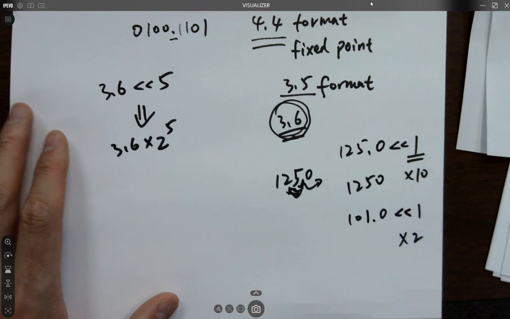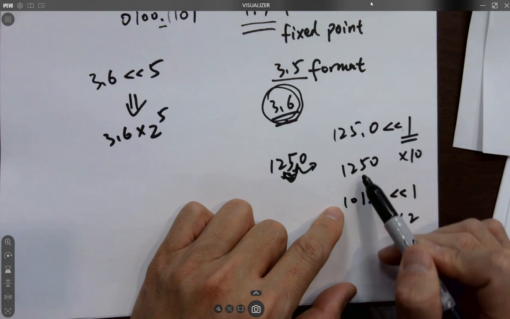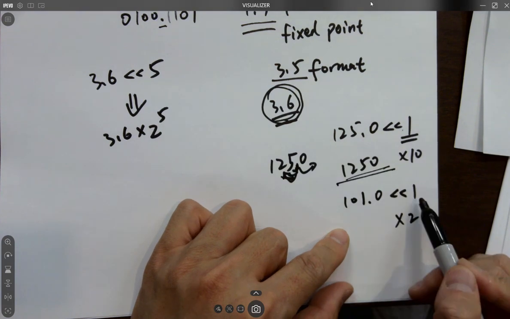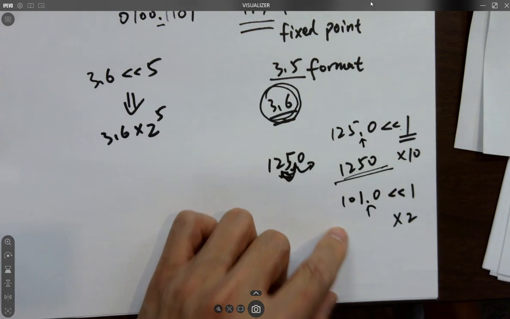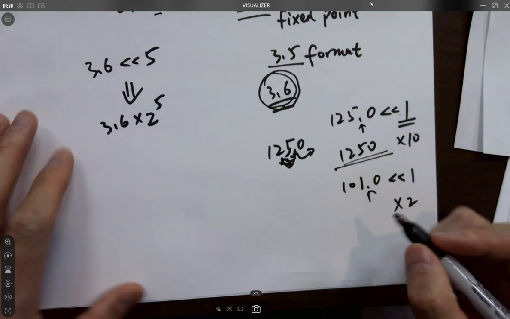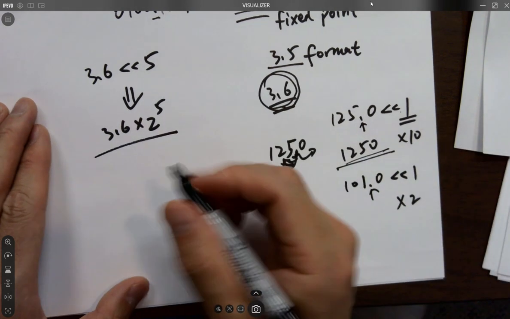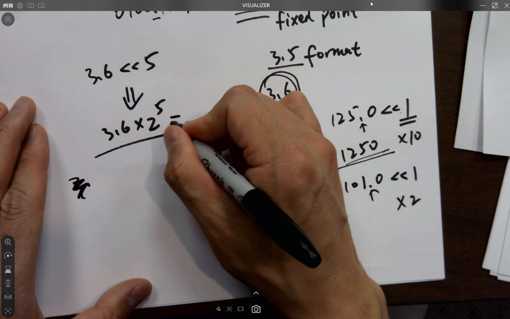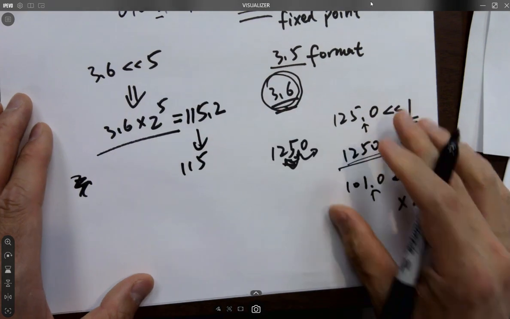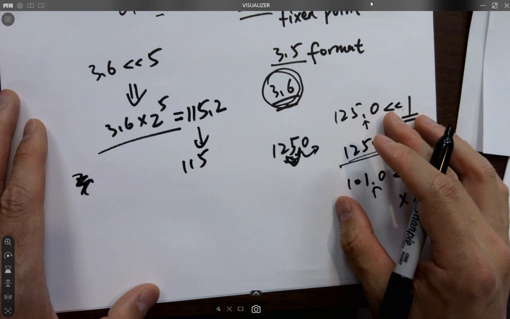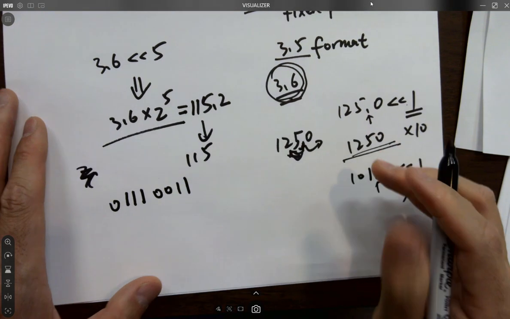Is that familiar to you? Think about it. Decimal number, left shifted by 1 is times 10. Binary number, left shifted by 1 is times 2. Because this is a decimal point, this is a binary point. Okay? So, do this first. What is it? 3.6 times this gives you 115.2. And round it to 115. Okay? So what is 115? 0, 1, 1, 1, 0, 0, 1, 1. Okay? That's 115.